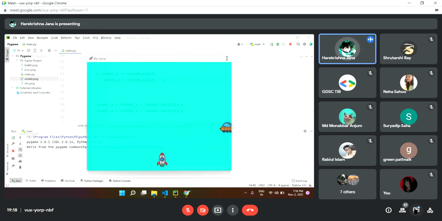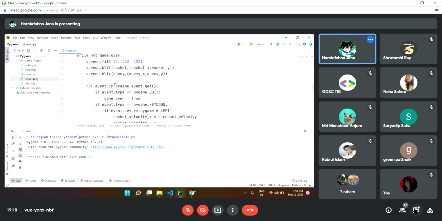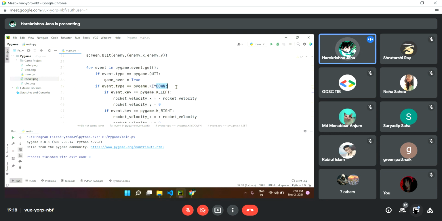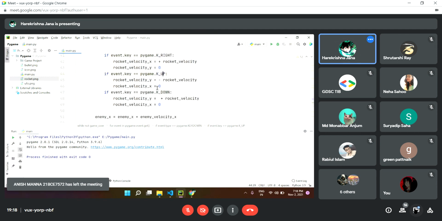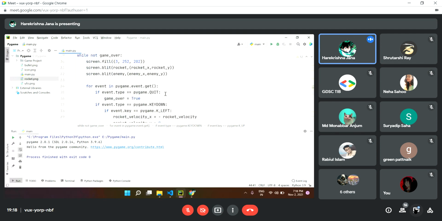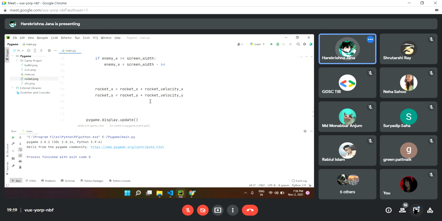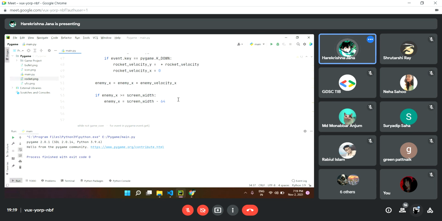What is going on with my mouse? I have to fix this. In pygame, get quit event.type, key down, key equals pygame.left, then it will be key equals pygame.key up. Everything is fine. Okay, I'll fix this in the next session, but for now let me do this thing.